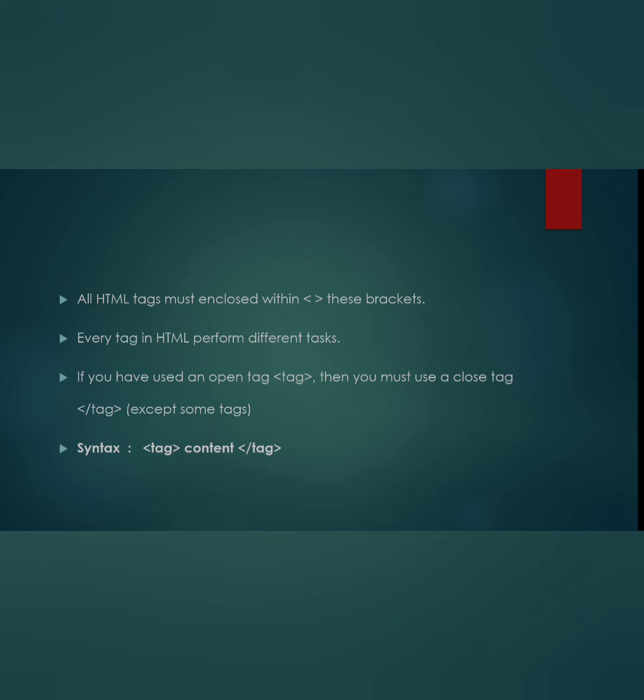Every tag in HTML performs different tasks. If you have used an open tag, then you should compulsorily use a closing tag, except for some tags. That means BR, that means break. Syntax: tag, content, tag. That is a good example.